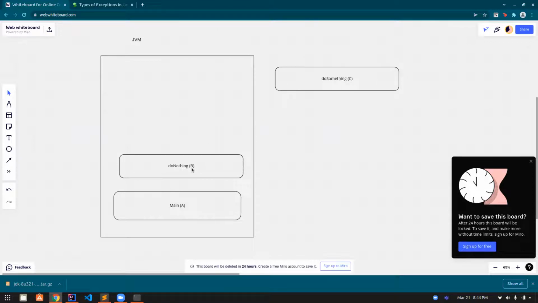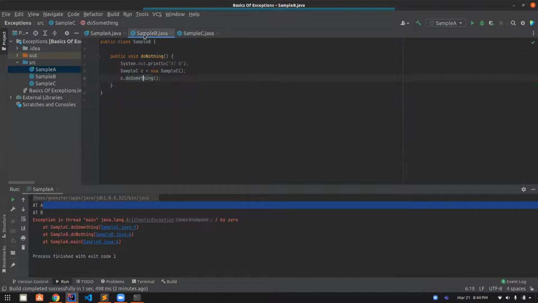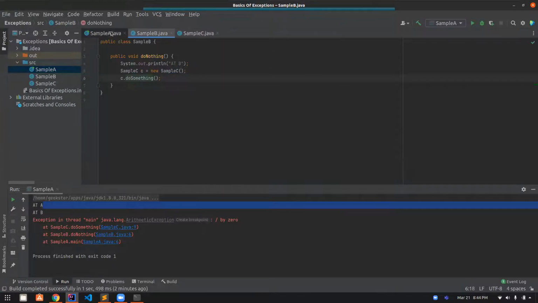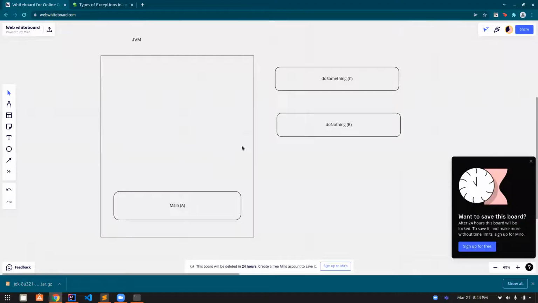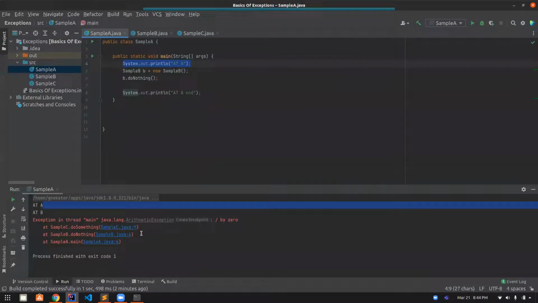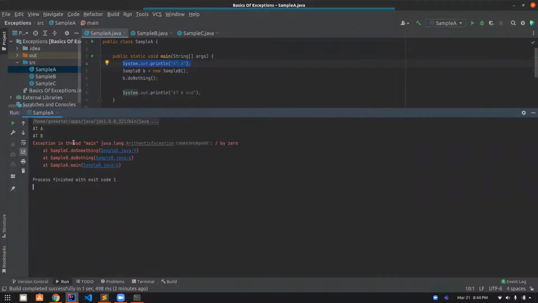Then it comes to this B here, and it says, do you know how to handle me? B says, no, I don't know. So it gets kicked out of the memory as well. Then it comes to A and asks, do you know how to handle me? A says, no, I don't know. So this gets kicked out as well. So with that exception thrown there, you stopped the execution of the entire flow and freed up the entire memory.